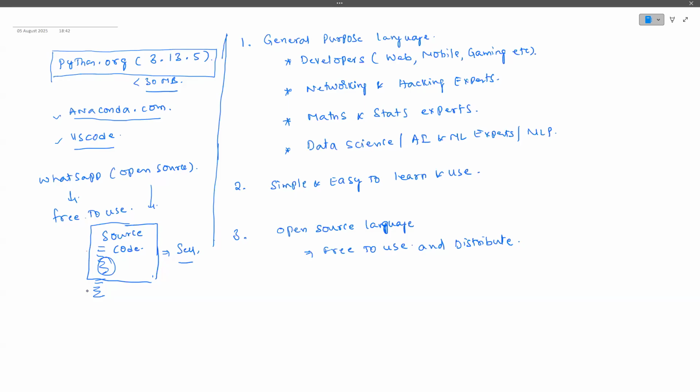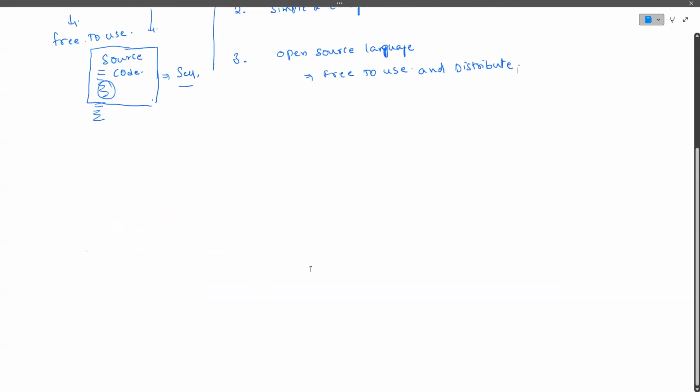For example, many people do not know about this, but I think you may have heard about Unix and Linux. So what are Unix and Linux?